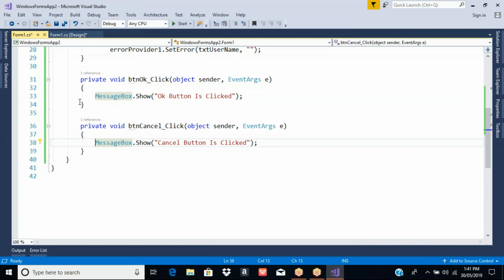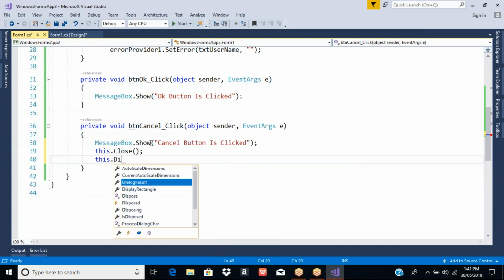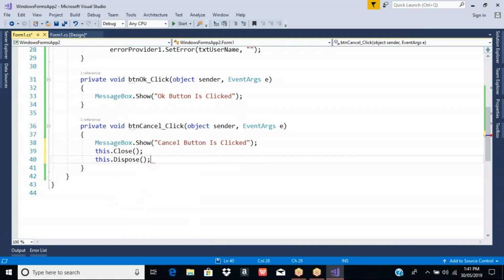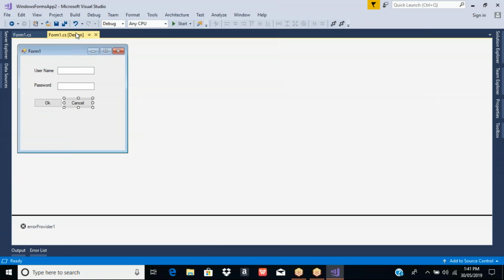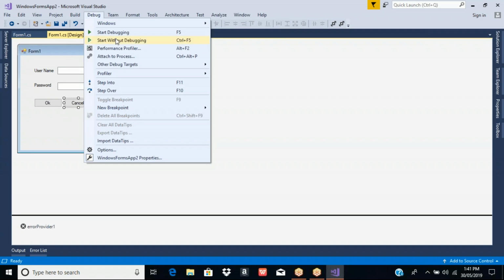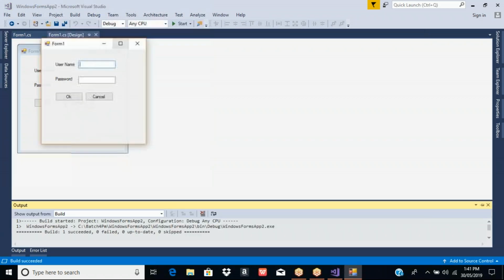Now go to the cancel button. Add two statements: this dot close and this dot dispose. Causes validation is a property. I just turned it to false. Execute the code. Now see.